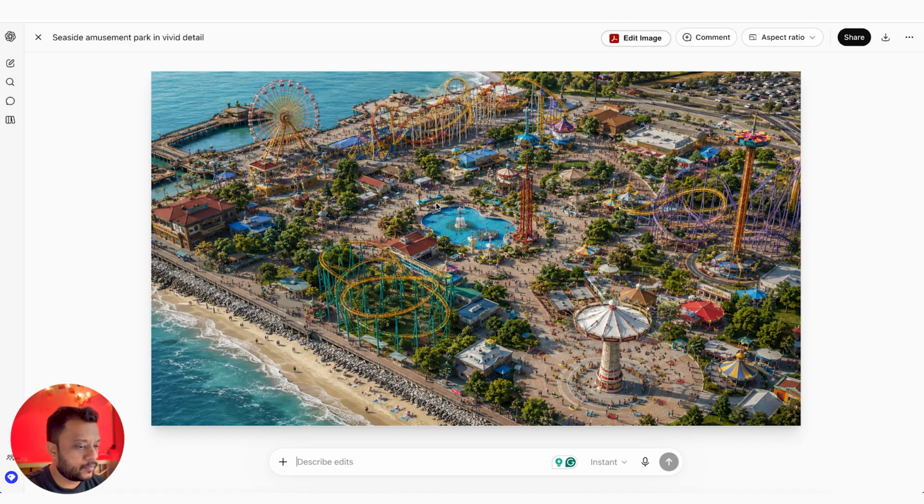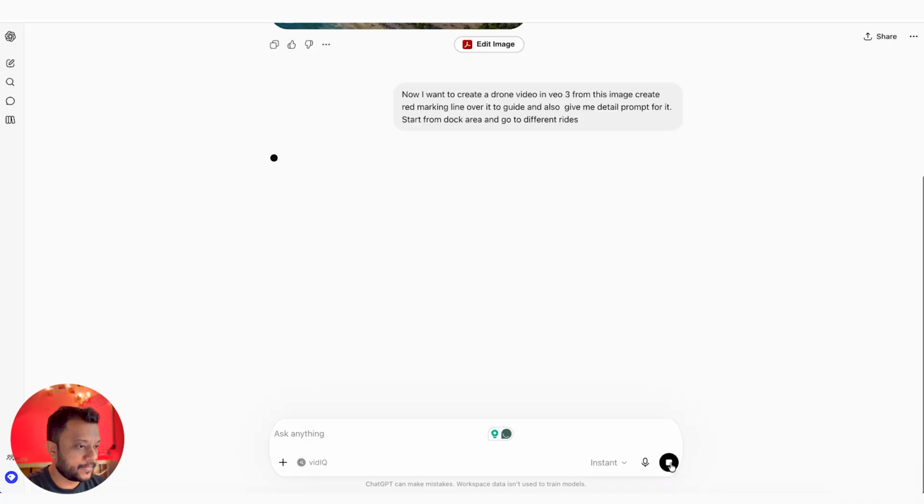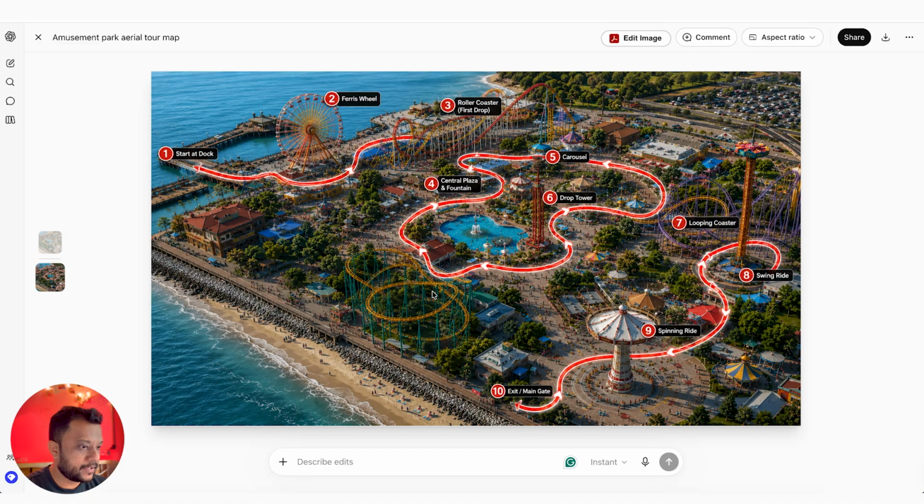So now as a next prompt, I will tell ChatGPT that I want to create a cinematic drone shot from this image. I just want to convert this image into a reference storyboard for Veo 3 or Gemini Omni Flash as well. I will give a detailed instruction on where to start, where to stop, and how the path will be. So let's see how it will create this kind of path. Okay, now as you can see, the overall path for the drone is marked in red color. It is marked with numbers, starting from the dock area, which will be first, then the second will be the Ferris wheel, and the next is the roller coaster, and so on.